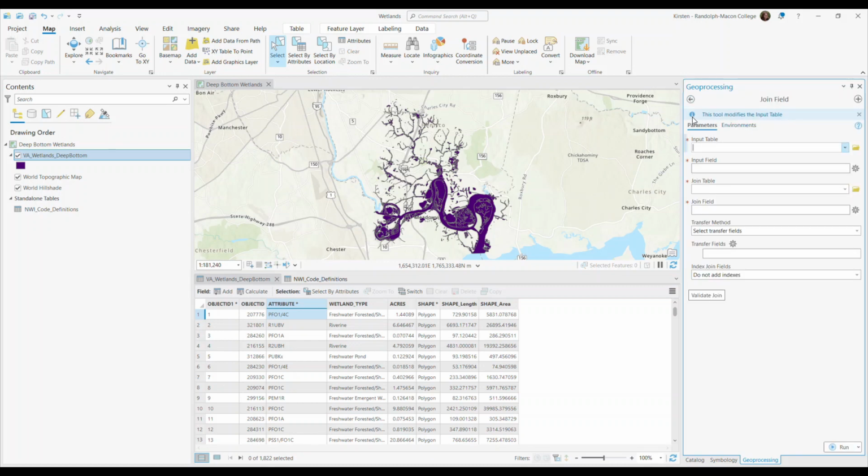Notice how this says the tool modifies the input table. So we have to be careful with any tool that does this, because now we are actually making data changes. We're not just making a virtual table. We're not just creating a temporary relationship. So again, the input table is the table that receives the data. So that's going to be the polygons. The table that is donating the data is the code table. Again, the key fields to create that relationship are attribute and attribute.